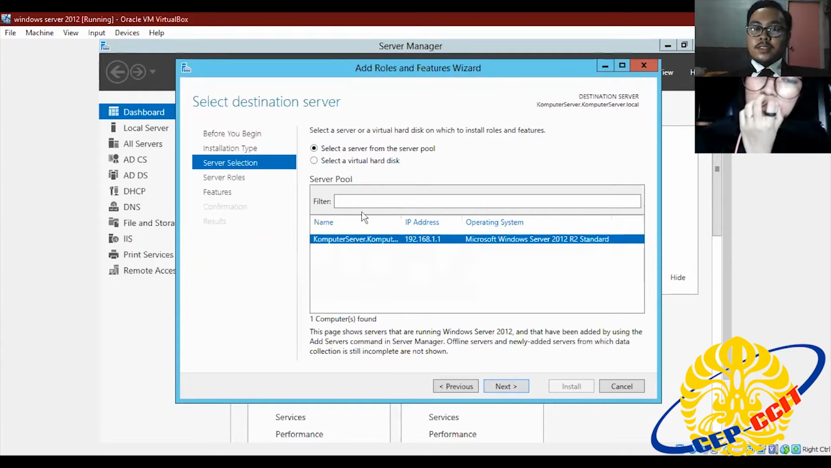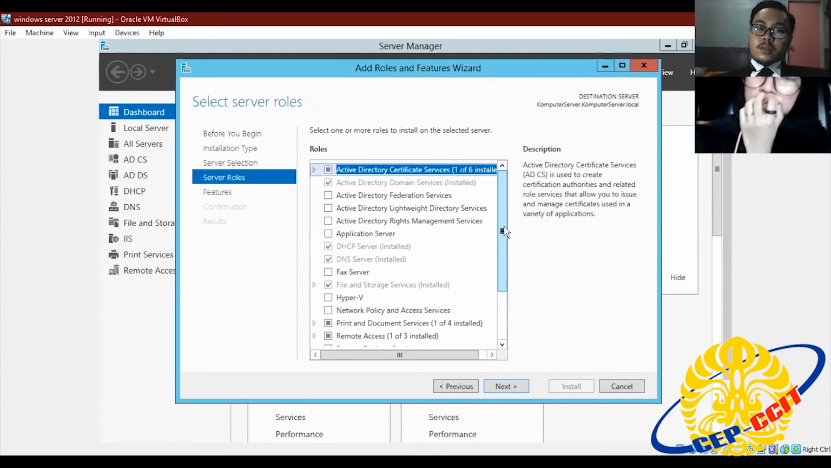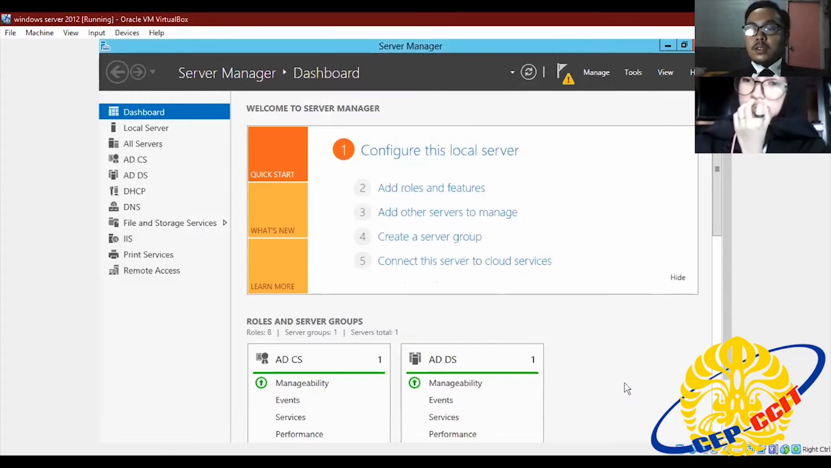name computer server and domain computer server local. We must install several features and roles, like Active Directory Domain Services, which is being installed. And then DHCP server, DNS server, and others. Okay, cancel the wizard and back to the PowerPoint.